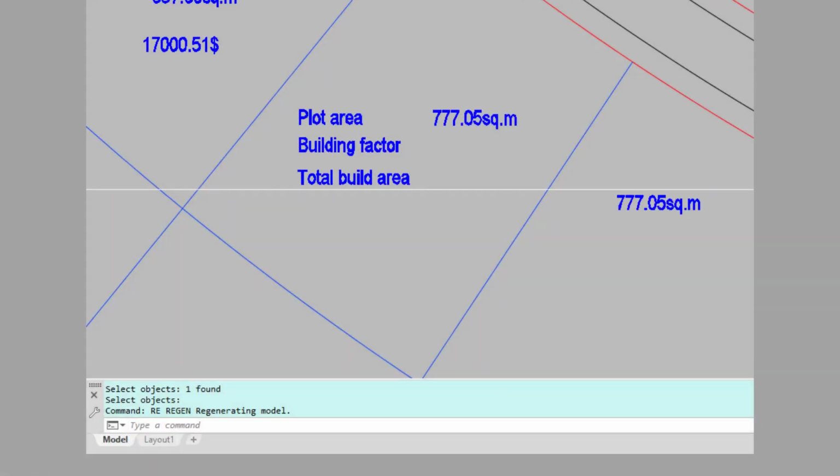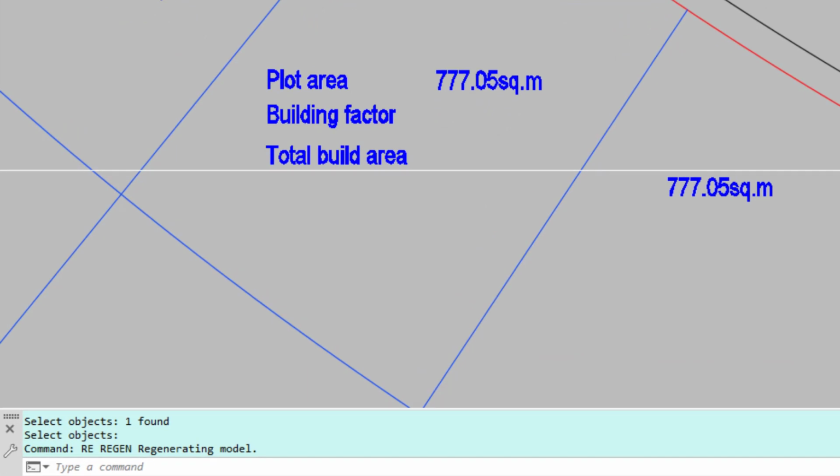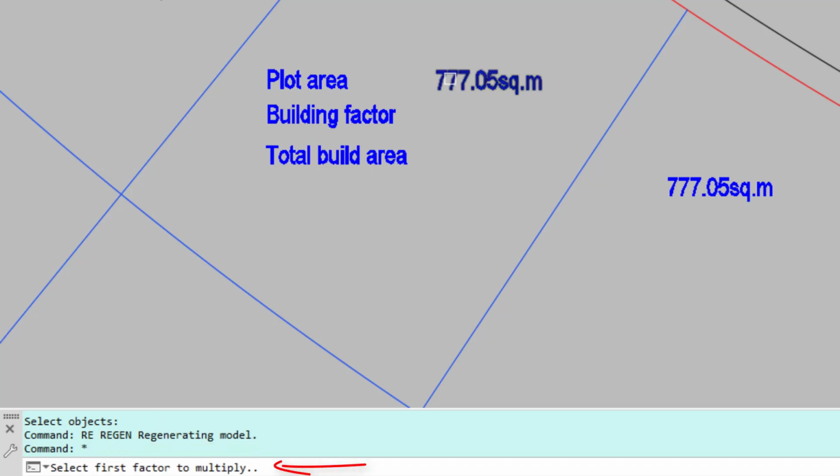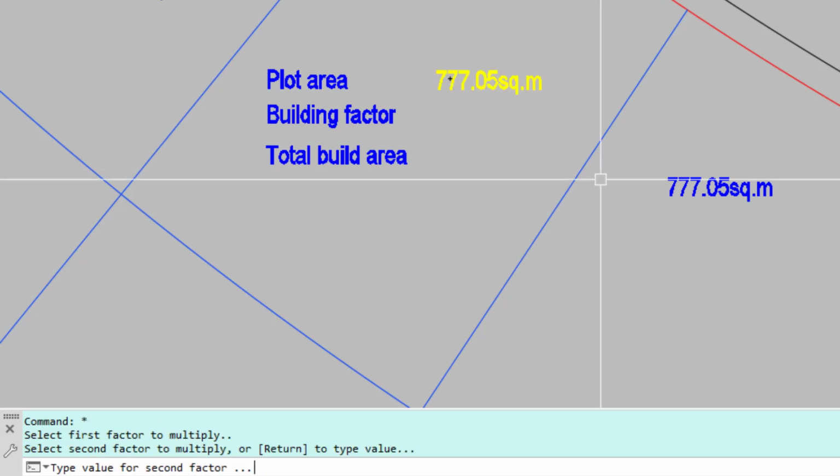Example: multiply an existing number with a new one. Press the multiply key to run the command. Select a number, press enter, type a new number as a second factor and get the result.